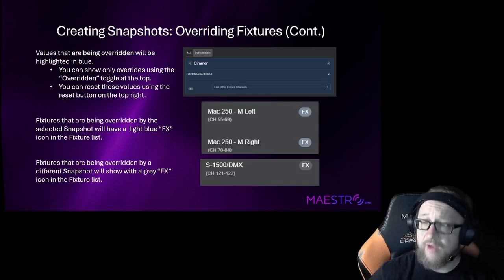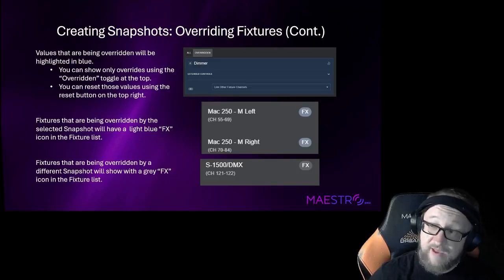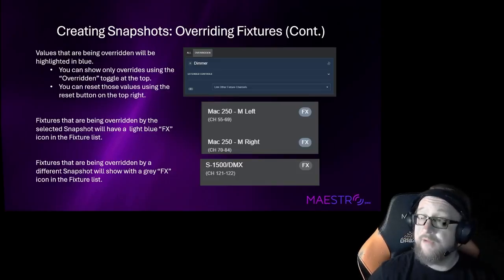You will also see other fixtures that have snapshot overrides from other snapshots within that view as well. Those will just have a little gray FX icon around them. So you can kind of differentiate the difference. Light blue versus gray. Light blue are ones that are active on the snapshot you have loaded. Gray are the ones that are being overridden by another snapshot.